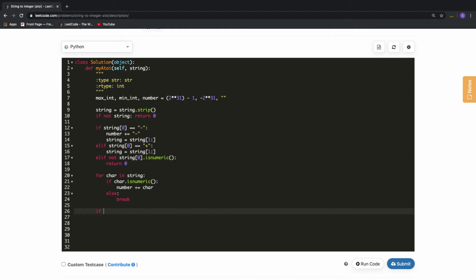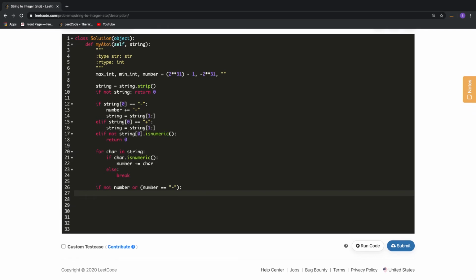Now here we will check if number is empty or not, that is, if nothing went into our number string. If not number, or number equal to just the negative sign. Suppose we just got a string with a negative sign and nothing else in it. If we try to convert this negative sign into int, we will get an error, right? So we will consider this case here as well, and we will return 0.